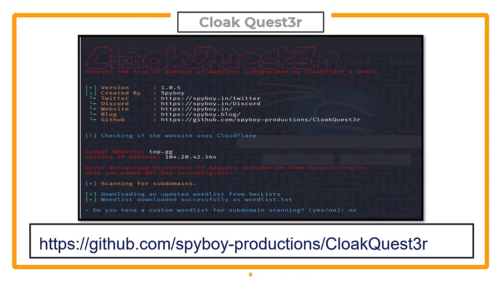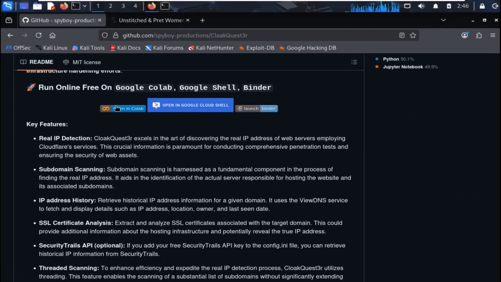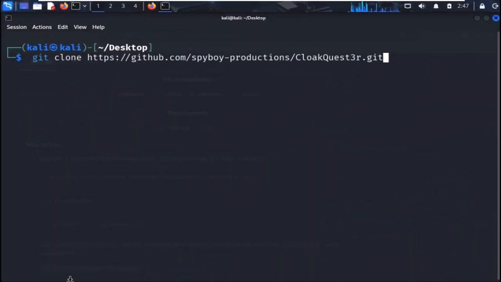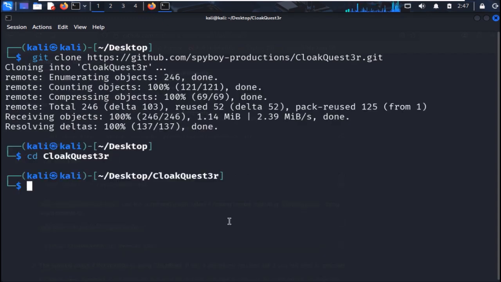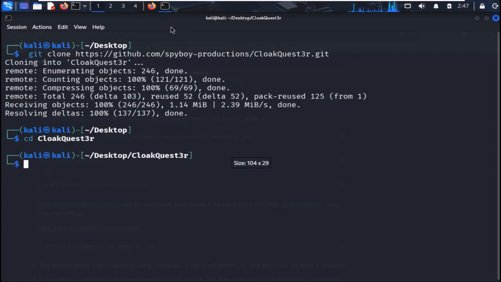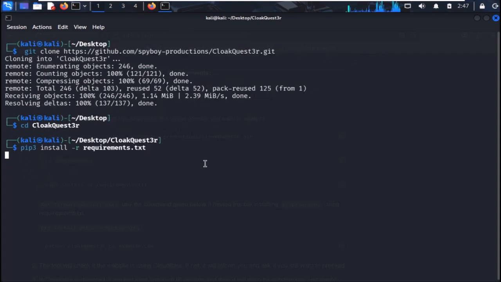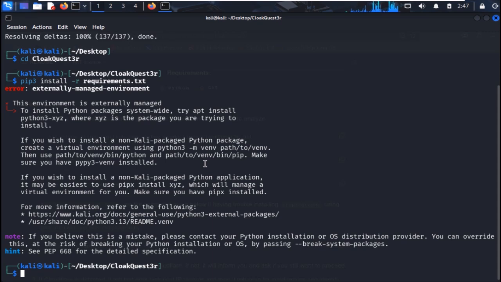The next tool in our arsenal is CloakQuester. This tool focuses heavily on subdomain enumeration and passive analysis techniques to identify potential origin IP exposure for websites protected by Cloudflare and other reverse proxies. To get started, we first git clone the repository. Move into the newly created directory, and then install the dependencies using the pip install -r requirements.txt command.